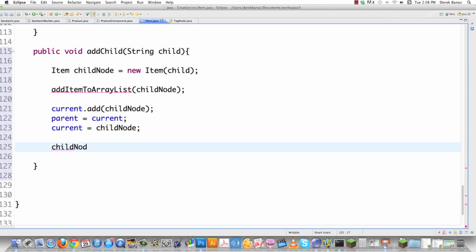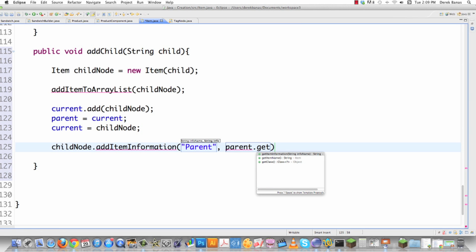Okay, so then I'm going to go child node, add item information, and here I'm going to store the parent's name inside of this hash map. And to get the actual parent name, I'm going to go parent get item name. There we are. And there we are.